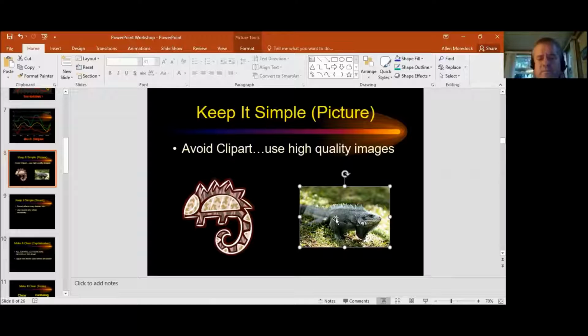Or if you're creating a professional presentation and you're going to copyright your own, you can pay for a high quality graphic. But unless you were doing a PowerPoint on ancient Mayan art, you're really not going to want to have the one on the left. It just doesn't really create an image. You're going to look at that and go, what is that? Is it a dragon? Is it a lizard? Is it a cat with a long tail? Is it a possum? What? So use a high quality image.